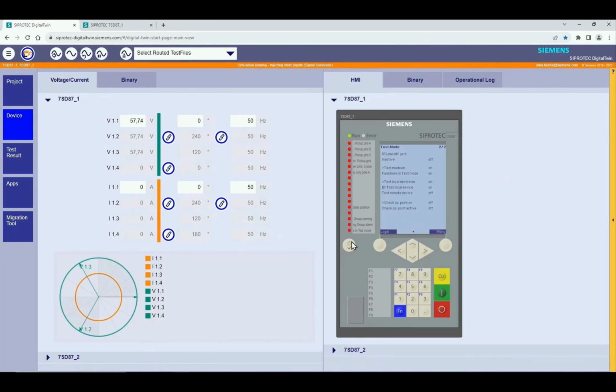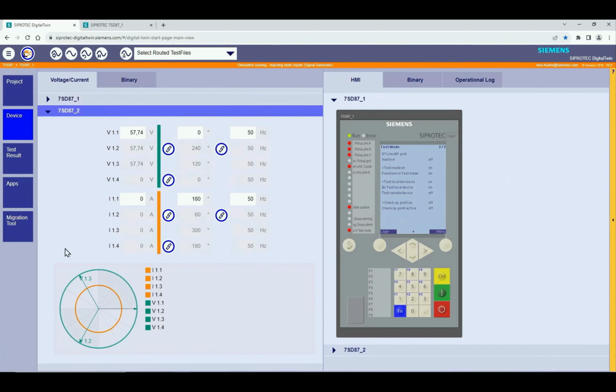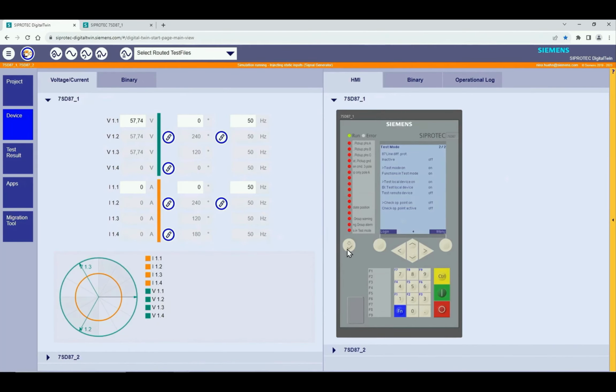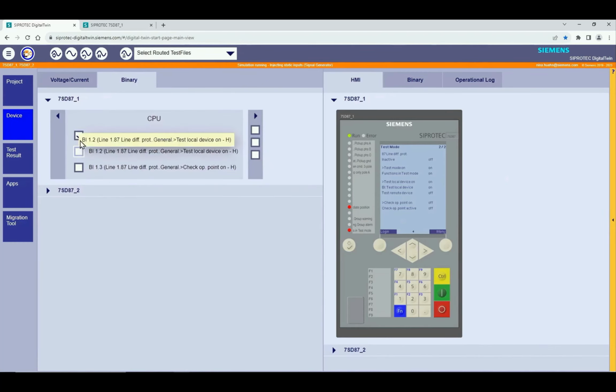I reset my fault here. A quick 0 current. Okay. So I will start again with no test mode. And then we will activate for the 7SD871 this so-called check operation point on. Now we see here the binary input check operation point on is on, and we get the information, okay, the check operation point is getting active.